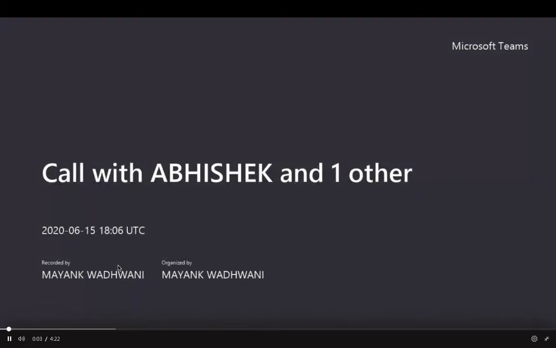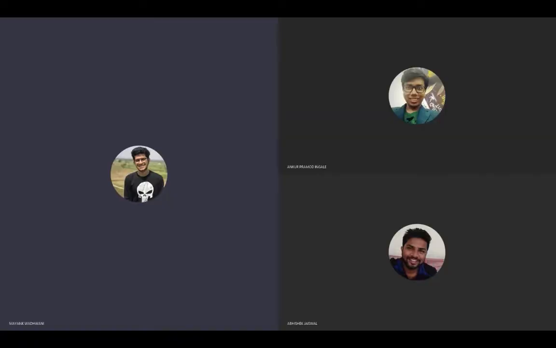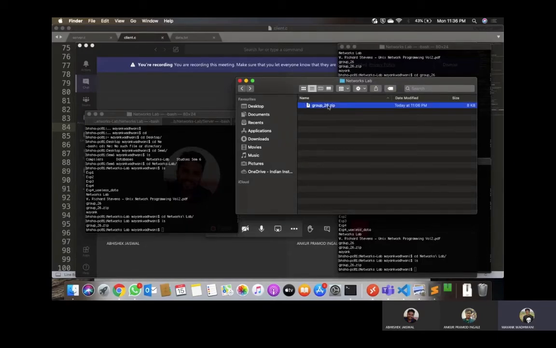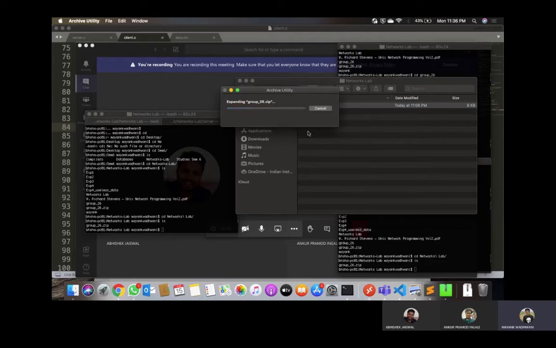Facing some problems with running the program, so we'll be showing you exactly how to run our code. Right now we have just downloaded the zip file from the model, so we'll just unzip it.